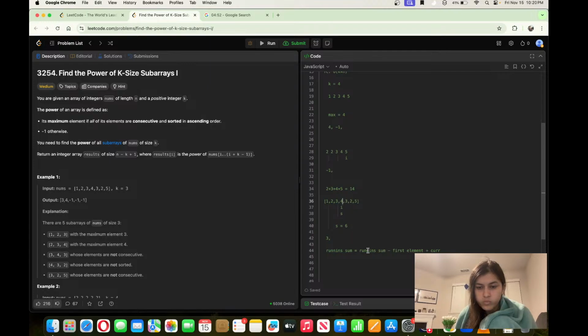Okay. And I need to update the first element every time. Oh yeah, that is also tricky, because if it is 1 2 3, oh, that is not tricky, I guess. Or is it? No, the first element I don't have to keep. I can just keep track of it, actually.